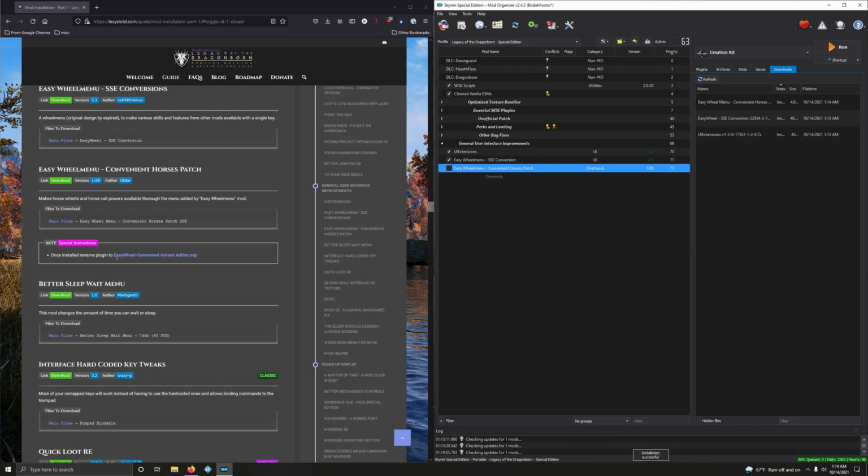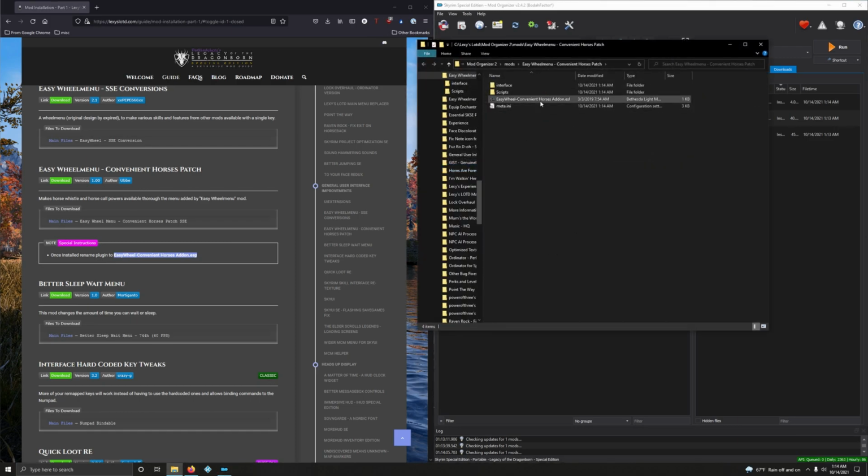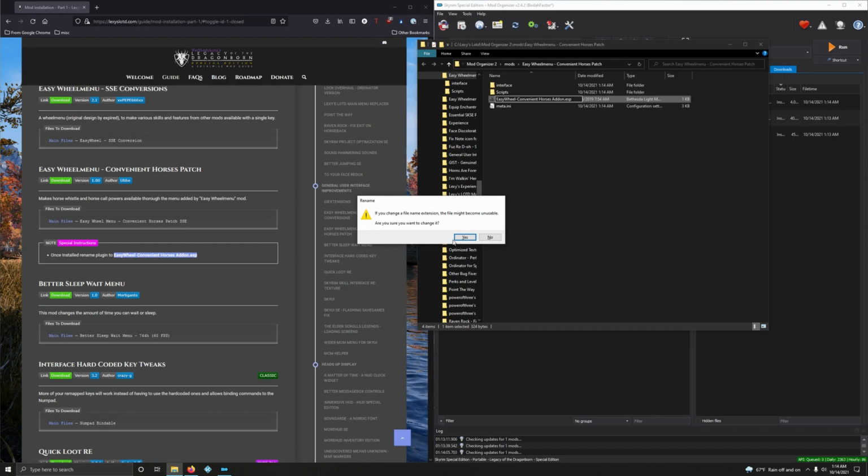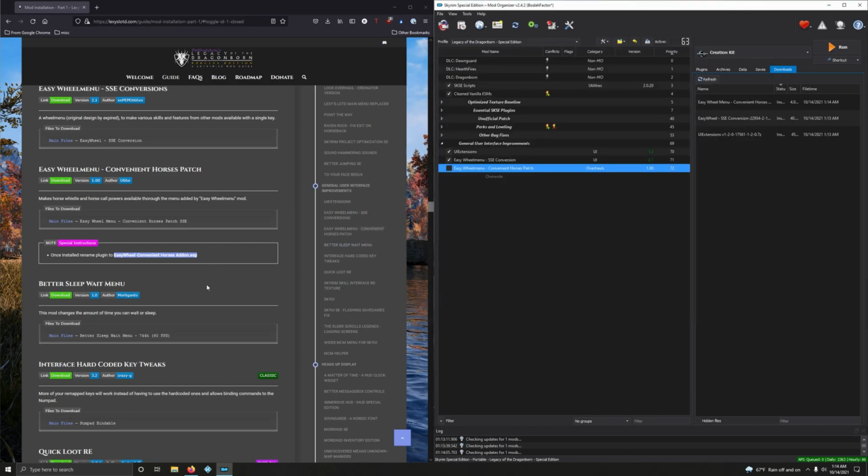Okay. And before I open up that folder, I'm going to copy this. Good. Right click on Easy Wheel menu, convenient horse patch, open in Explorer. Right click on the plugin. Yeah, it's an ESL. Is that all we're doing, we're just renaming the .esp? Yeah, basically. All right, we didn't have to paste that. So I'm just slow double clicking it, or you can just right click, rename. Click at the very end and just change that to ESP. Good. Enter. Are you sure you want to change it? Yes. Close it out. We are now done with that one.